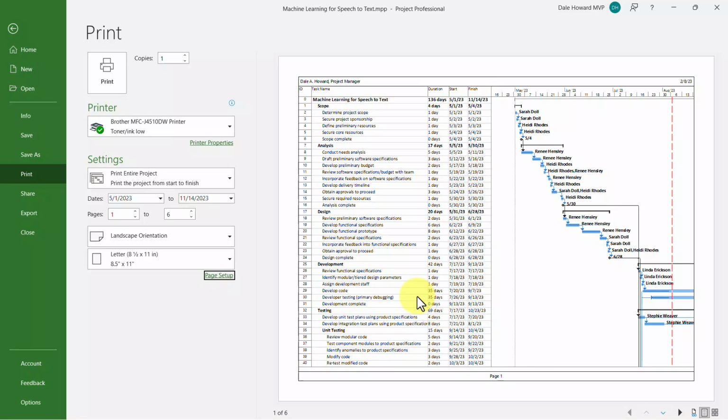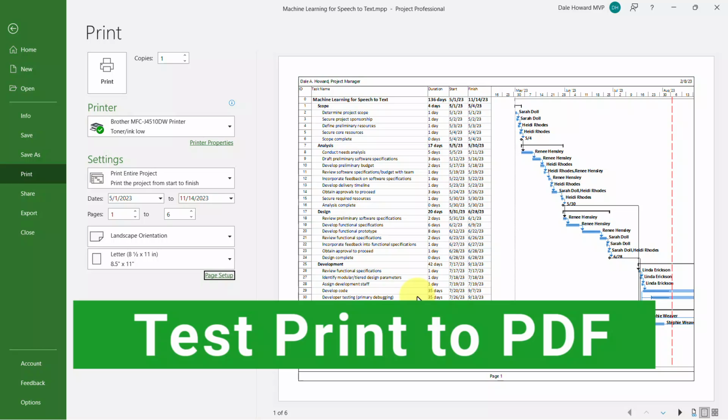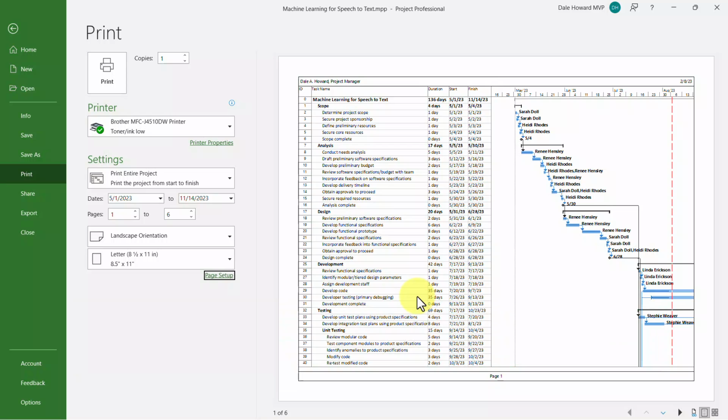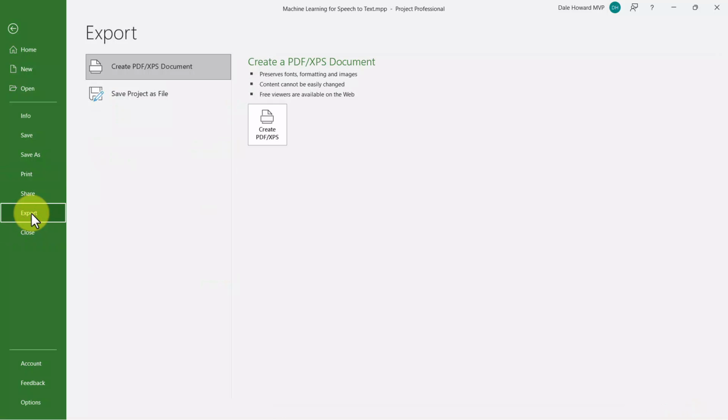Step 9. Do a test print or test save to PDF. Now, it isn't going to do me any good in this video to print it because you won't see my paper printout. So what I'm going to do is I'm just going to export it to a PDF file, and then I'll show you the PDF.